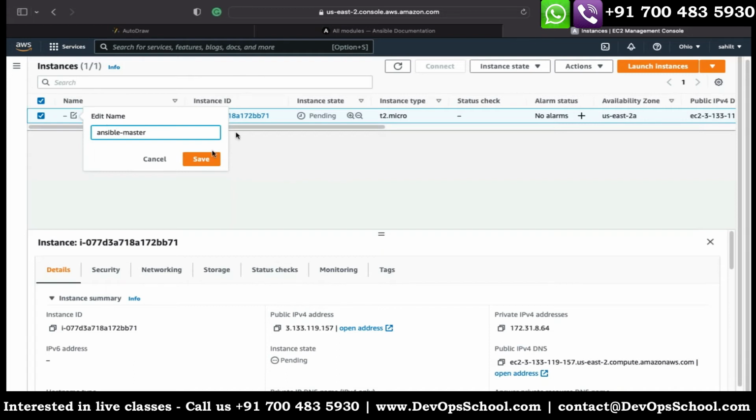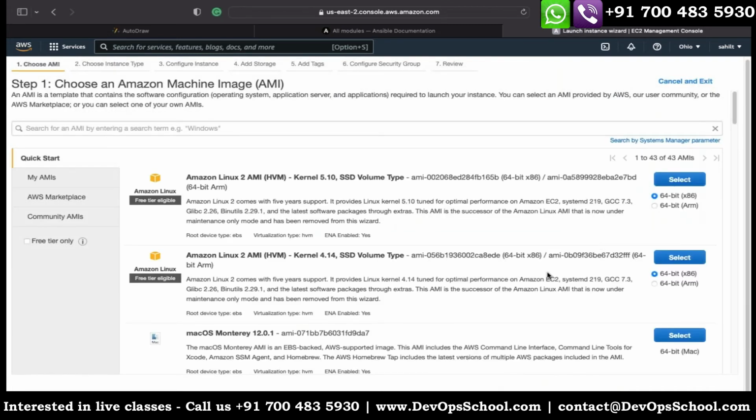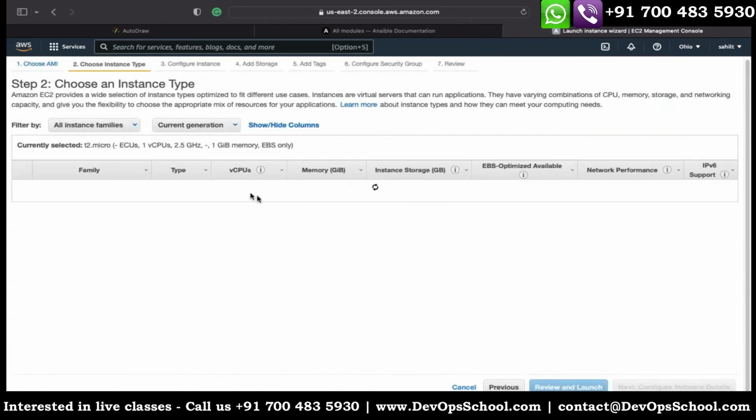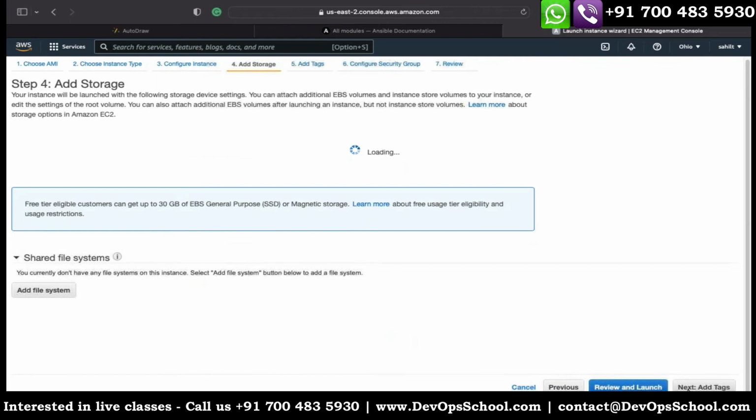Ansible master. So this will be the node where I'll be installing all my things. Let me quickly create one more node, and this will be my client machine. I will not be demonstrating on 500 servers, but I will be demonstrating on 2 servers. So for that I'm just creating this particular thing.